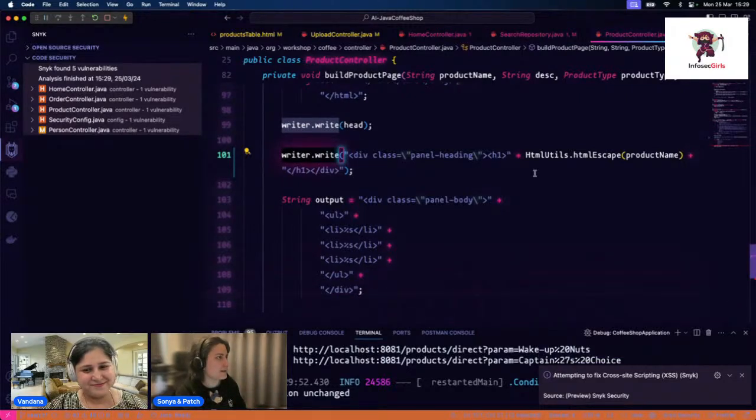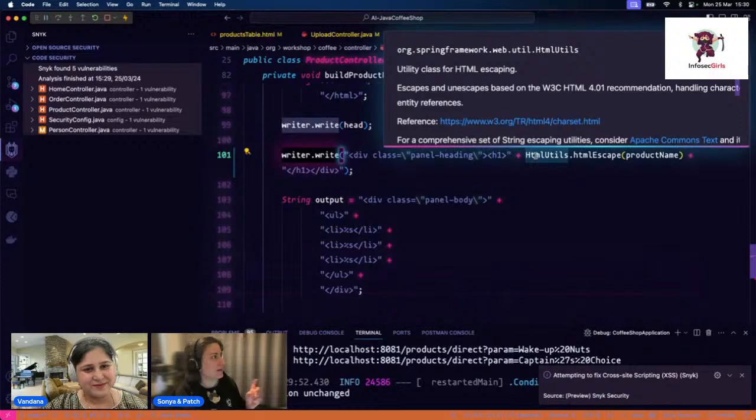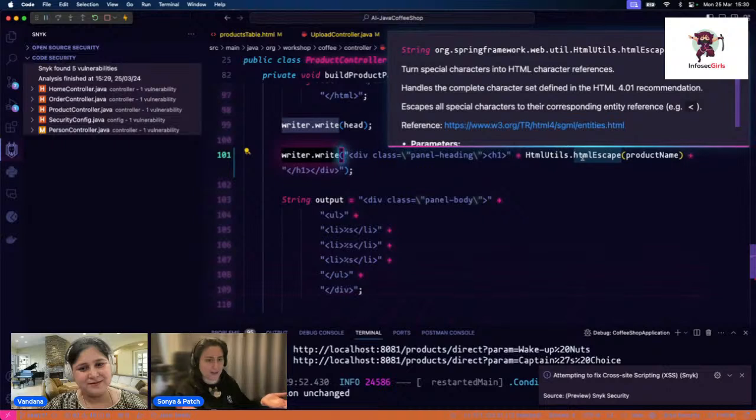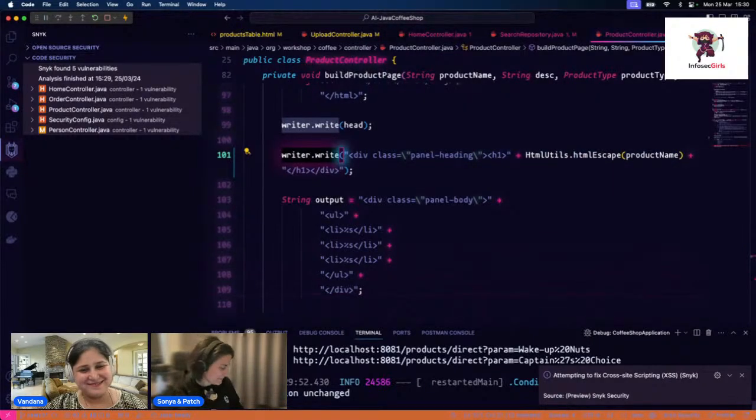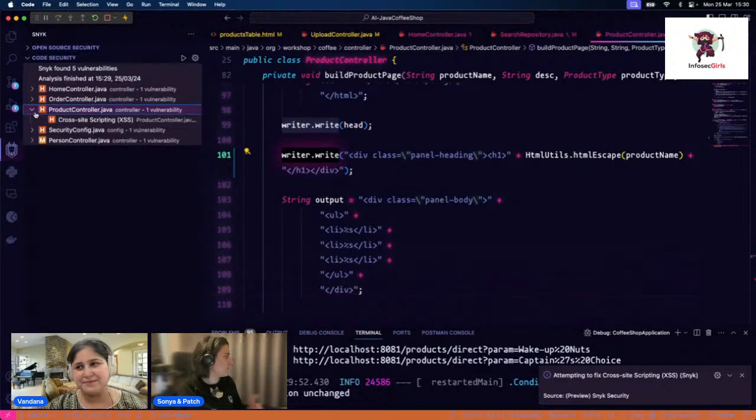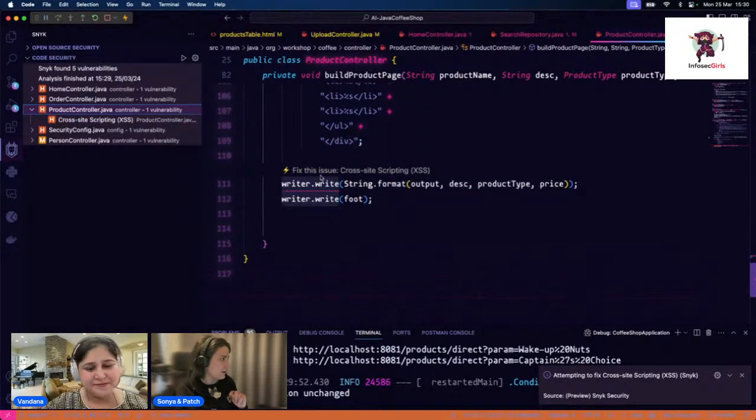How did you fix it? Okay, so it actually used that utility class for HTML escaping. Makes sense, right? Because you were talking about validation, escaping characters. See, you can do it with Snyk AutoFix. Just one click. That's cool. So that's one way to fix it. And also, if I go back to the product controller, we had two vulnerabilities, right? We have another one. Where is it? Here.